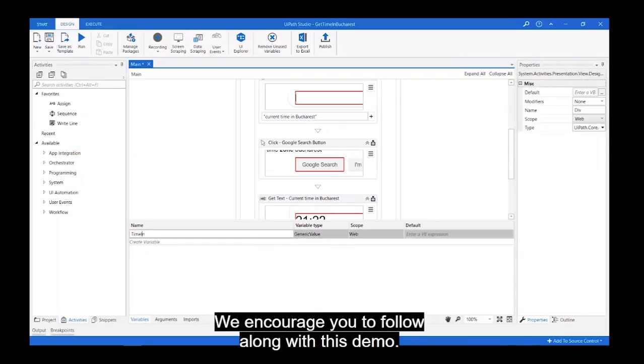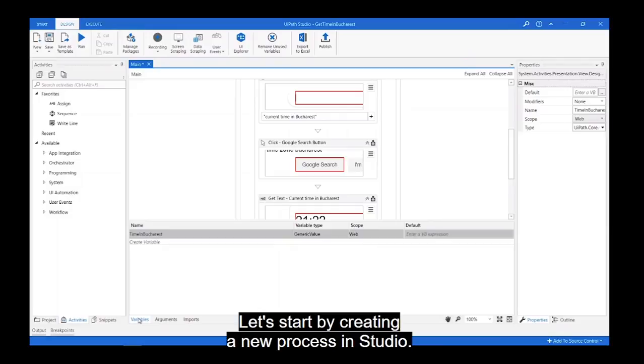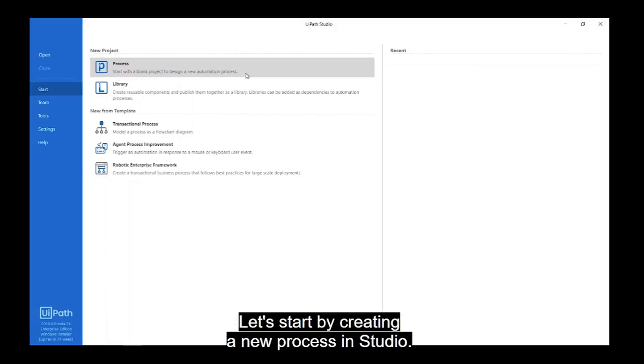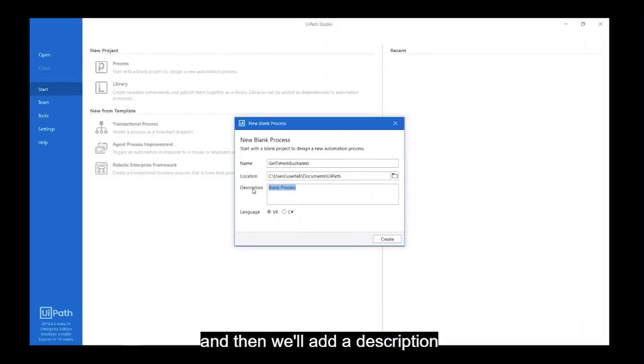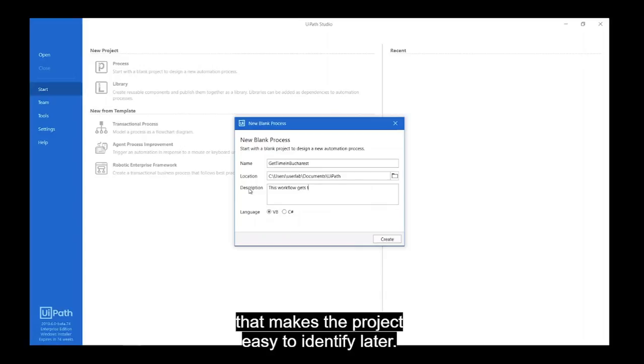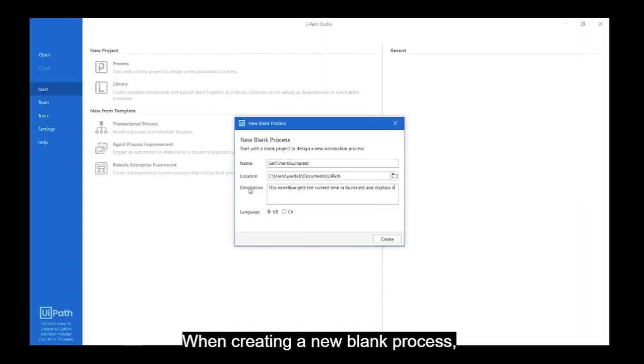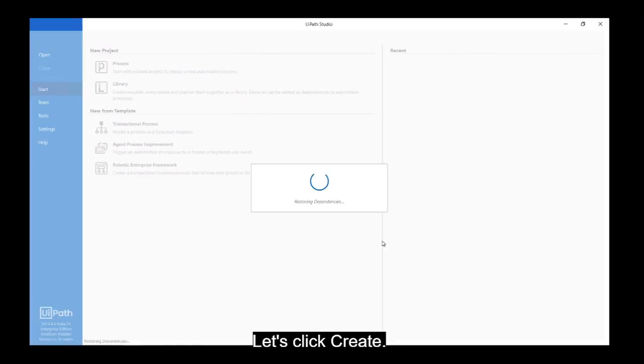We encourage you to follow along with this demo. Let's start by creating a new process in Studio. We'll enter Get Time in Bucharest in the Name input field, and then we'll add a description that makes the project easy to identify later. When creating a new blank process, you can also choose the location to save it and the programming language, VB.NET or C#. Let's click Create.